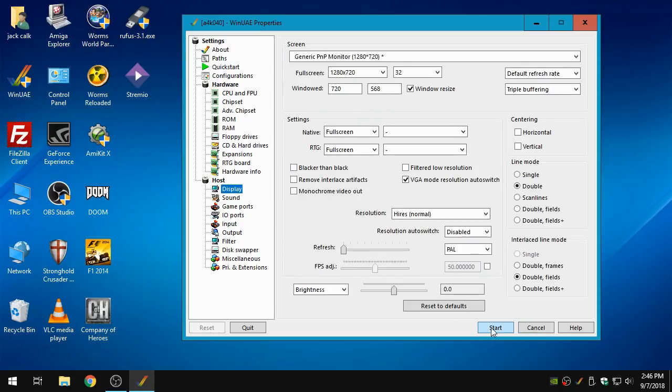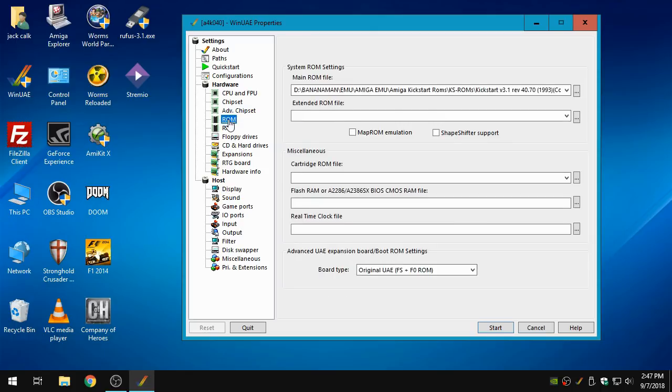Let's give her a start. Let's start her up. Now what we're looking for is the Kickstart logo showing the ROM that I have loaded in, and to make sure that we get the animation of the floppy going into the disk drive. If that's good, that means our system is booting.